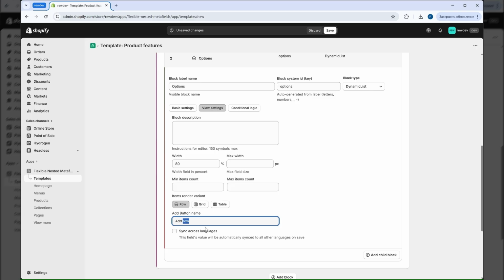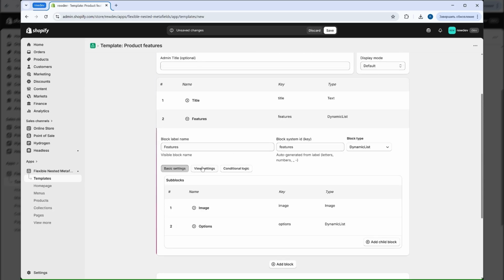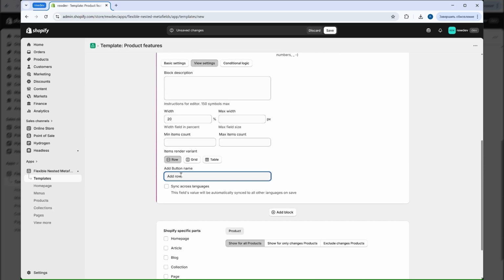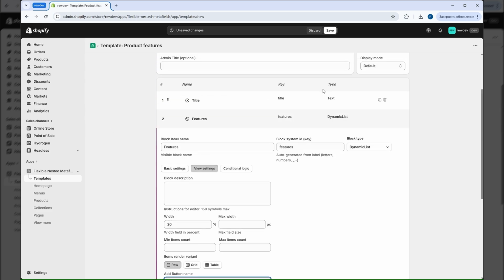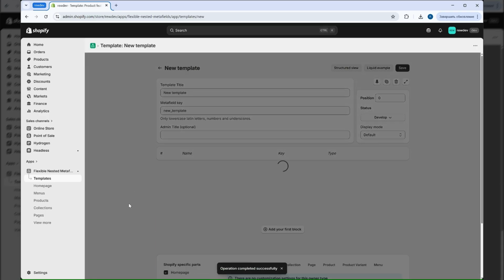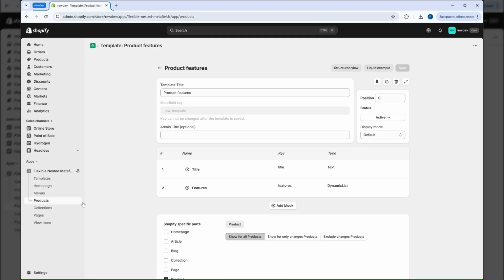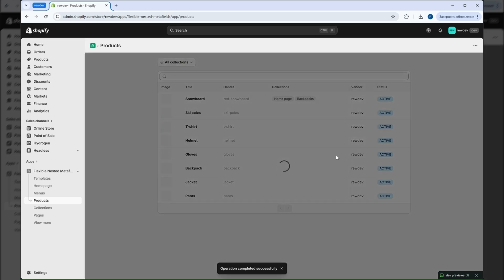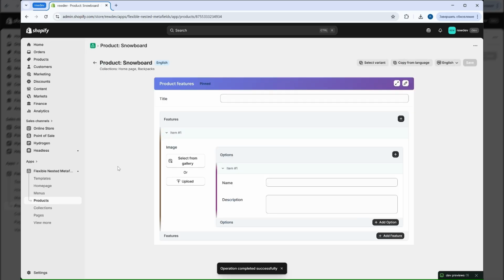Let's rename the button to make it more convenient. Let's also rename the Add button. Features. Save. Go to the product. Here's our template.